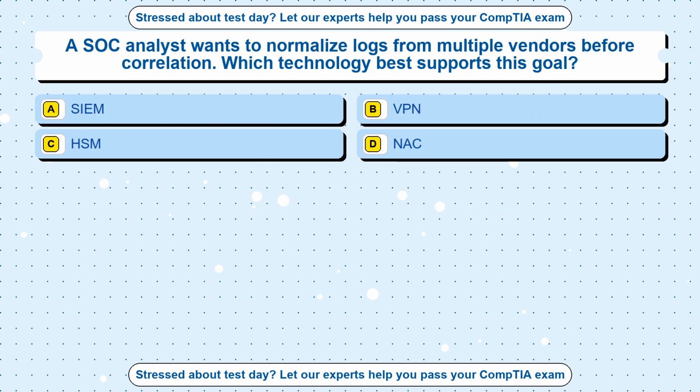Question 5. A SOC analyst wants to normalize logs from multiple vendors before correlation. Which technology best supports this goal? Option A. SIEM. Option B. VPN. Option C. HSM. Option D. NAC.